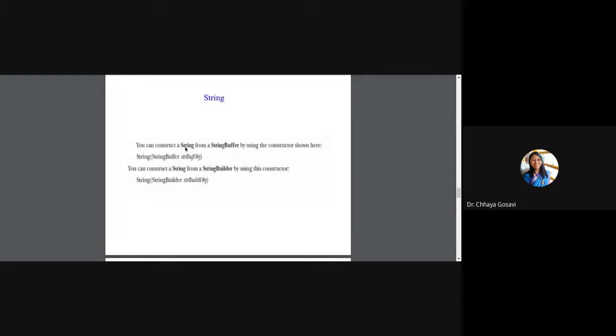So you can construct a string from a StringBuffer by using a constructor. If you want to use a StringBuffer object to create a string, for a String object you can pass a StringBuffer object. Similarly, you can create a string using a StringBuilder object.